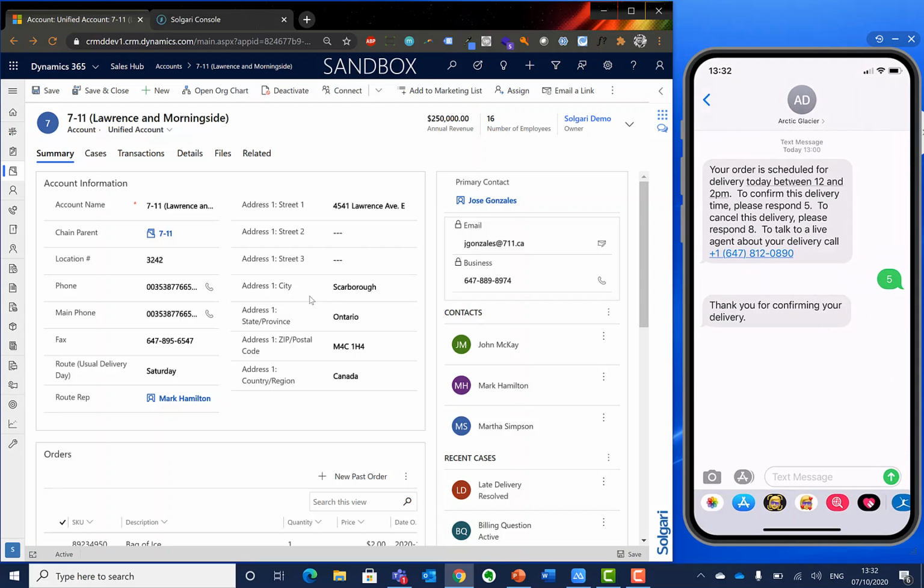So essentially it would look like this, where your customer on the day of a delivery says your order is scheduled for delivery today between 12 and 2 p.m. To confirm this delivery time, please respond 5. To cancel this delivery, please respond 8. And essentially you can give the customer the opportunity to have a two-way SMS conversation with the system in order to get a time that's more suitable to them for the delivery.